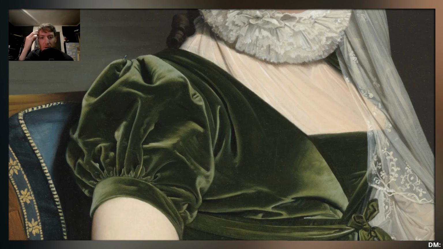But still, it's an amazing impression of texture right there. It's truly amazing.